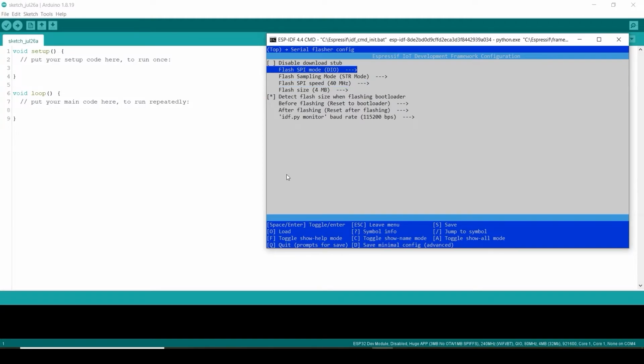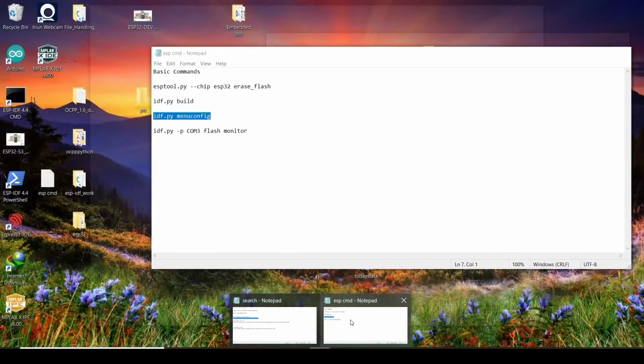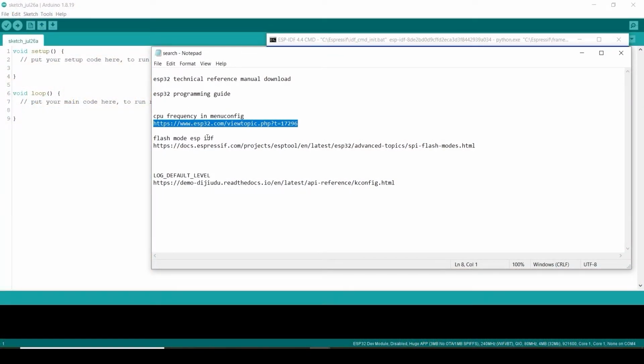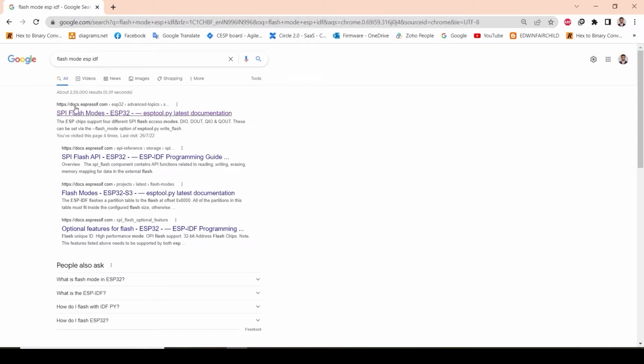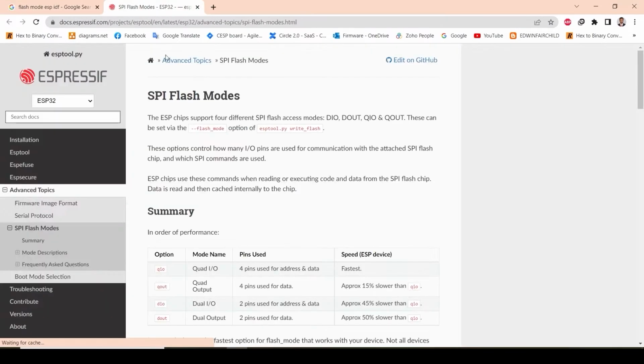And flash SPI mode. Whenever we load our code to ESP32, it will be loading using the SPI wires. There are different modes: QIO, DIO, QOUT, DOUT. So what are these things actually? If you want to know more about it, just type flash mode in ESP32. You'll get a link. Just open that link.